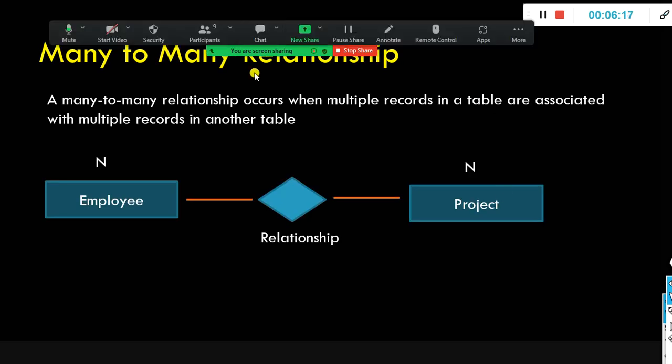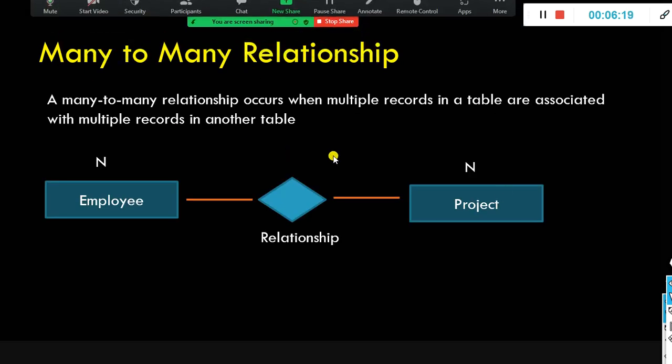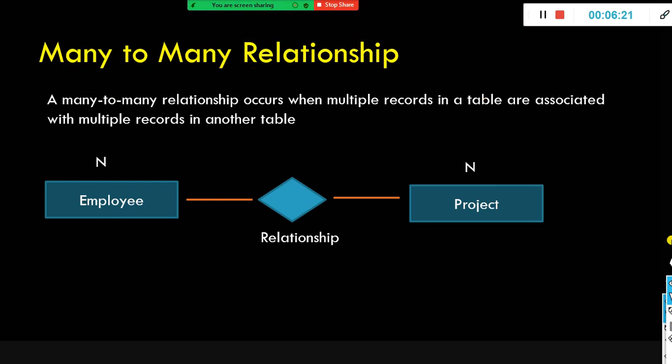Next one is many to many. This is a little bit different. The many to many relationship is a very common scenario we encounter in real-time projects or real-time scenarios. This happens when multiple records in a table are related with multiple records in another table. A single employee can work on more than one project. A single project can have more than one employee. So in this kind of situation, you cannot implement this table as it is.